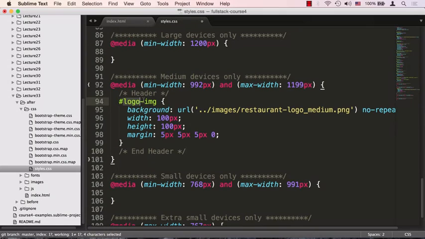We're targeting our logo image, and we're changing the background image URL to a different logo. It's a different file, restaurant logo underscore medium.png, and it's smaller in size. Before I think it was 150 pixels by 150 pixels, and now it's a little bit smaller, and the padding perhaps is a little bit smaller as well. This is something you basically have to tweak yourself. There's no point of doing this on screen. Once it looks good, then you're good to go.